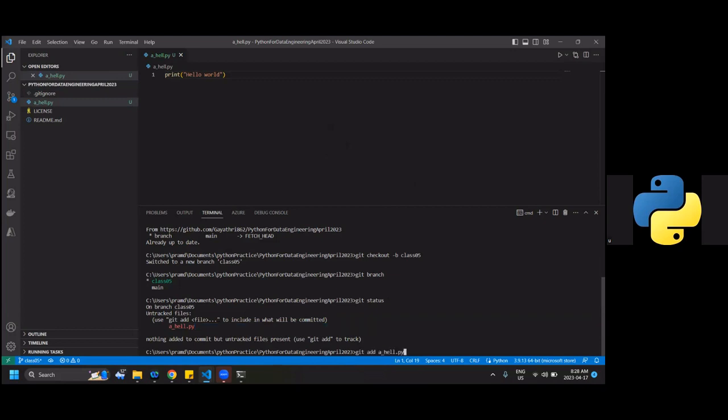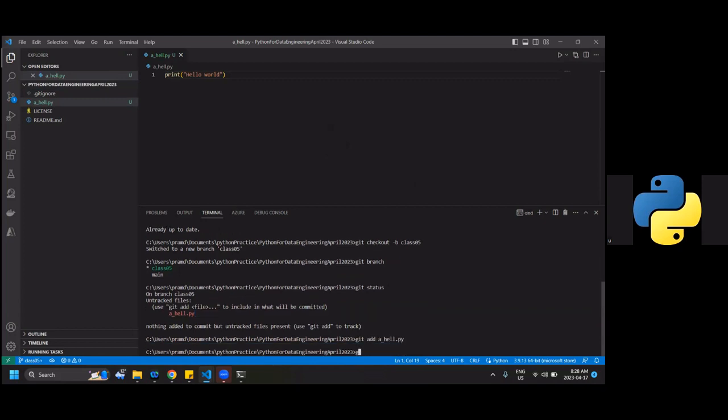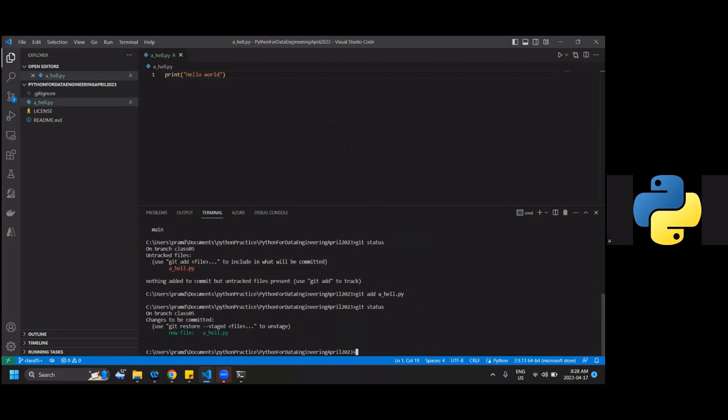So if I do git add so and so, now if I say git status again, it is saying that one change is changed and it is ready to go. If you want to push anything, first we need to create a bundle.